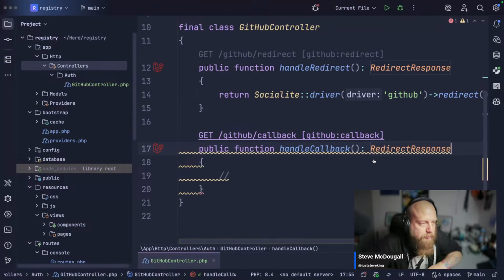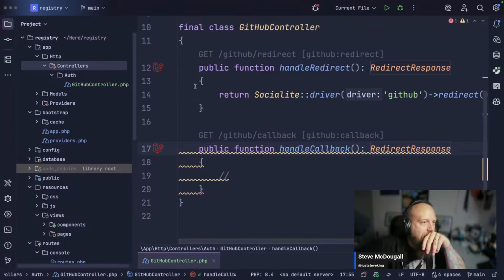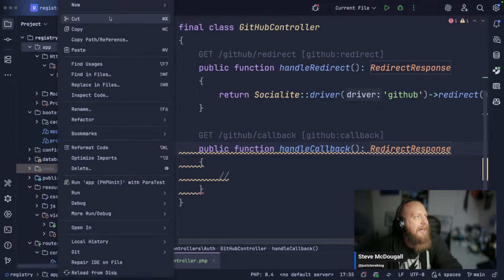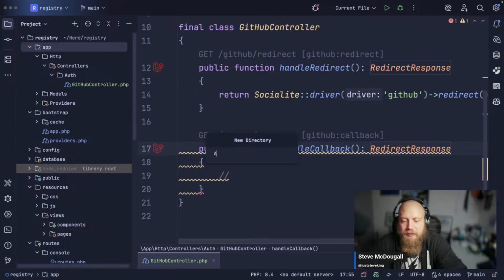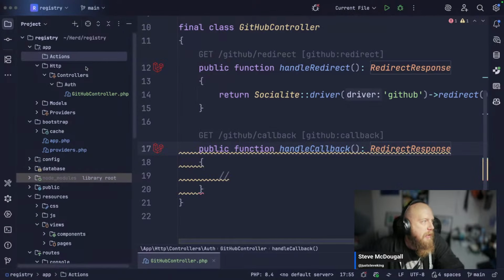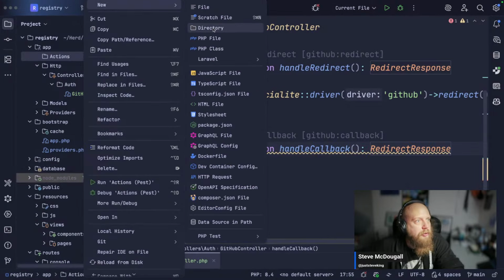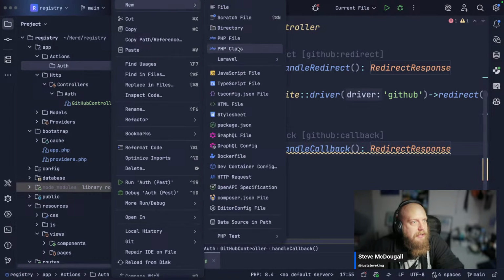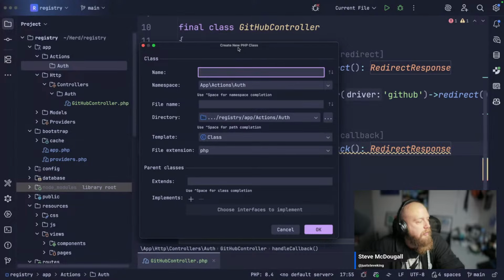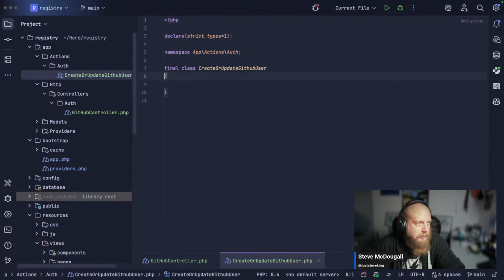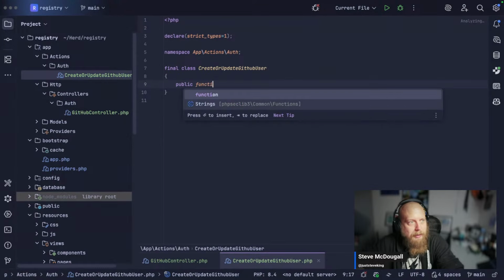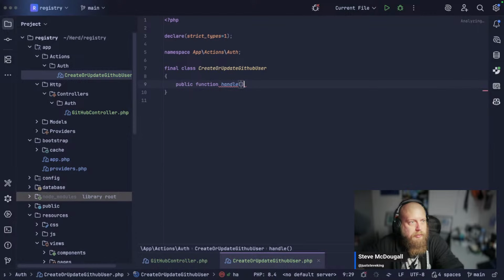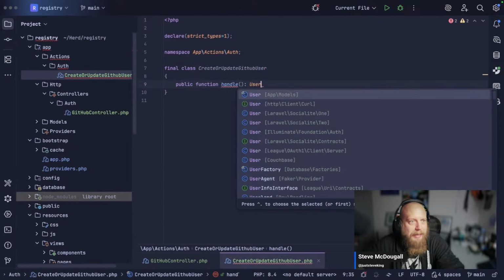So we're probably going to want some actions realistically. So let's create actions. I'm going to create an auth directory, and then we're going to create a new class, and we're going to call this one CreateOrUpdateGitHubUser. A little bit mouthy, but bear with. We're going to handle, and we're going to pass back a user.